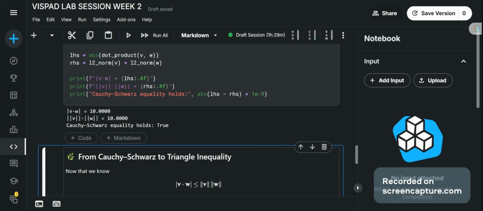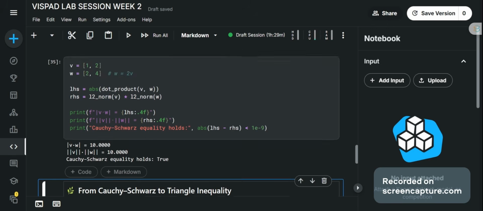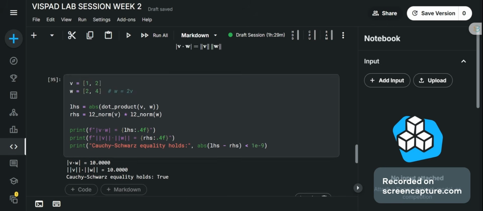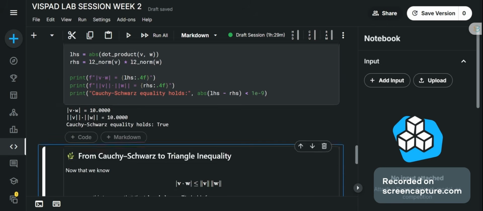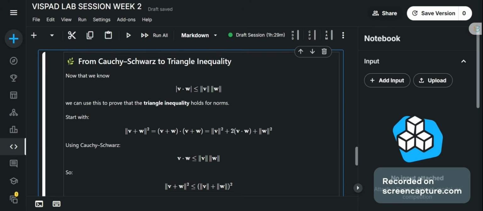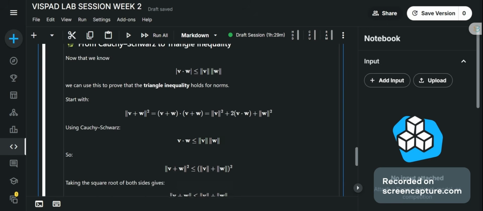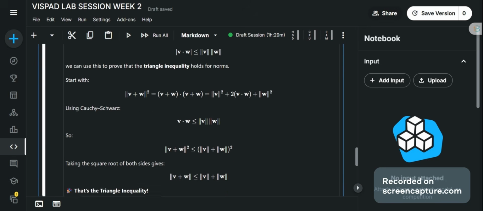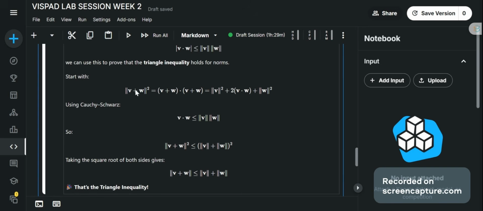So of course, maybe you can also use this to check if two vectors are linearly dependent. So from the Cauchy-Schwarz to the triangle inequality. Now that we know this expression, the absolute value of the dot product of v and w must be less than or equal to the product of the Euclidean norms of the two vectors. Good. We can use this to prove that the triangle inequality holds for norms. So start with this.